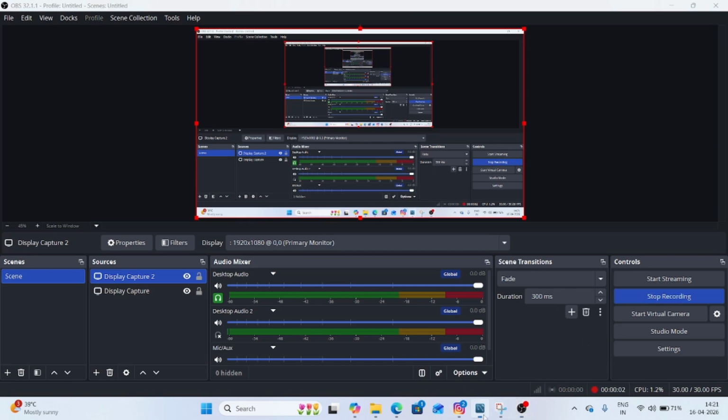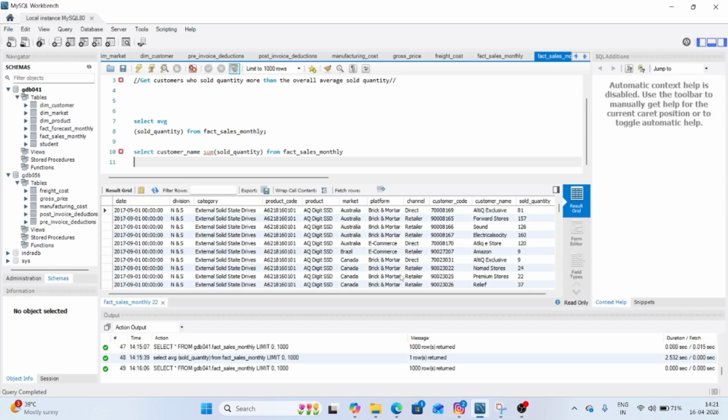Today we'll see one most important question which is asked frequently in every interview. This question belongs to the subquery, and if you want to become a pro in SQL, then subquery, common table expression and window functions play an important role. Without subquery, common table expressions and window functions, you are incomplete in SQL.